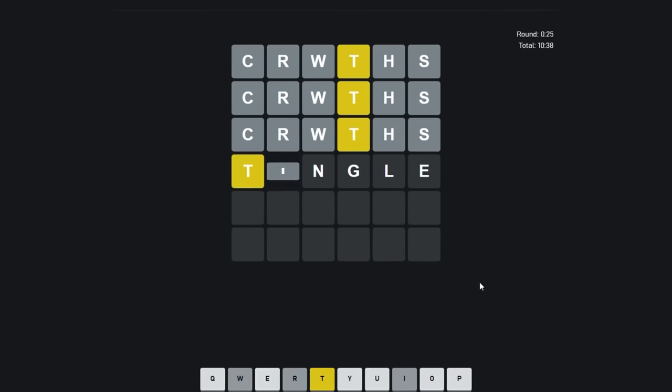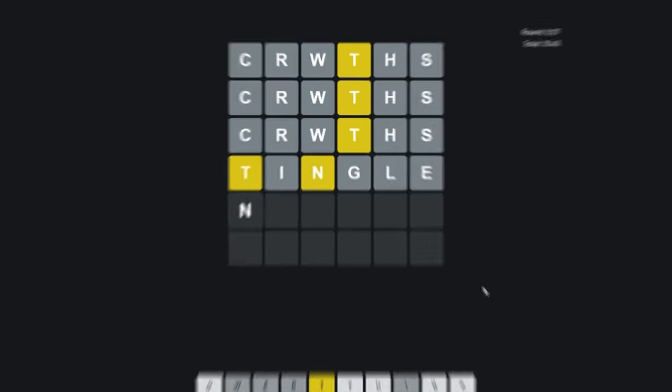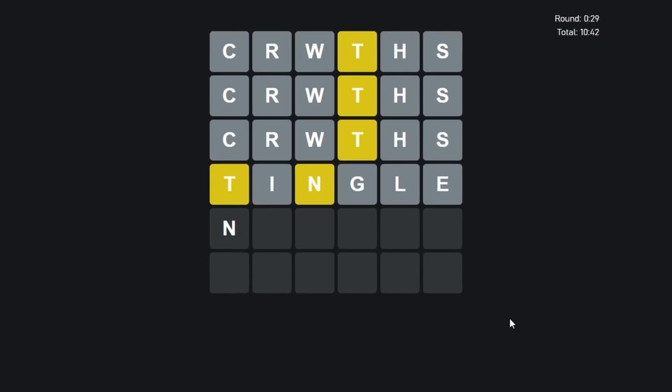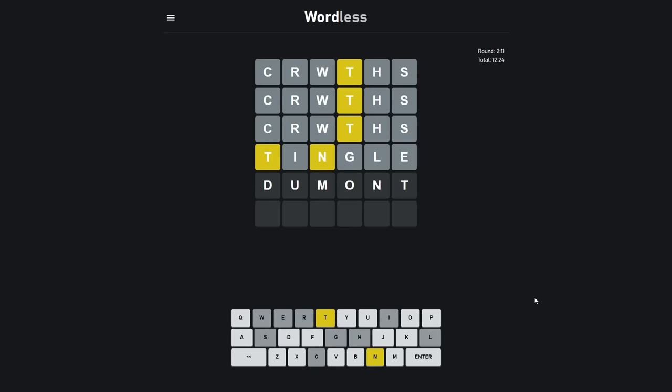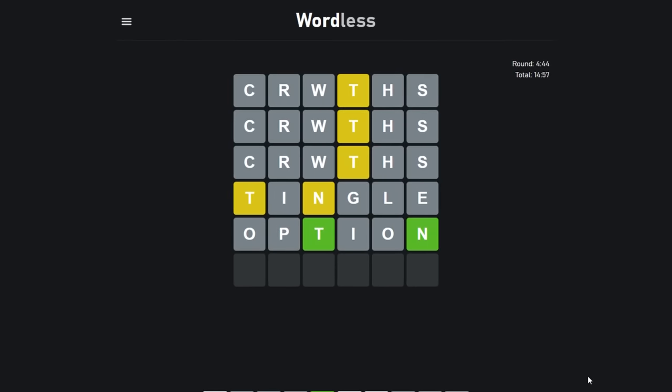Tingle. Let me get some more letters, huh? N. Oh, God. Wait, nuth? Wait, isn't Dumont a word? Nope. Okay, I might just lock an option here. I know there's no I, but I need to figure out the locations here, and that is the locations of those two letters. I have no idea.